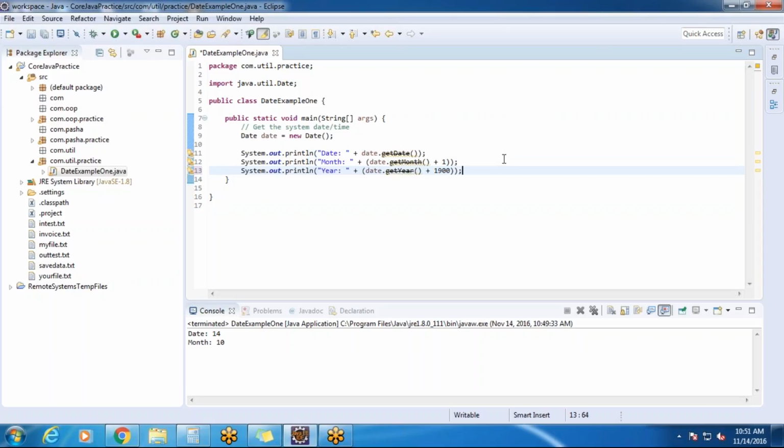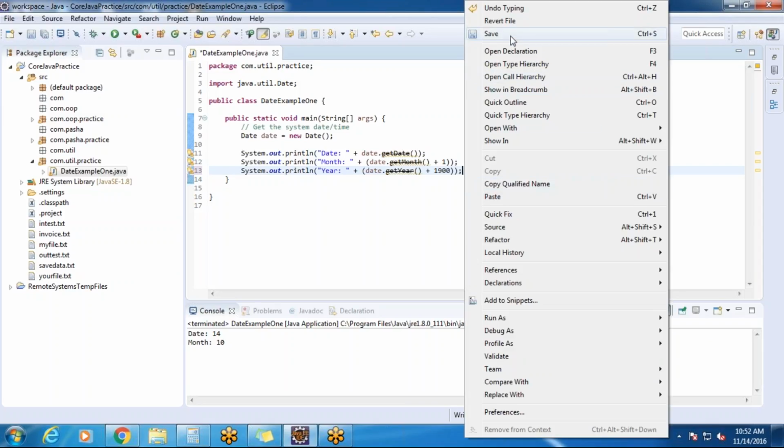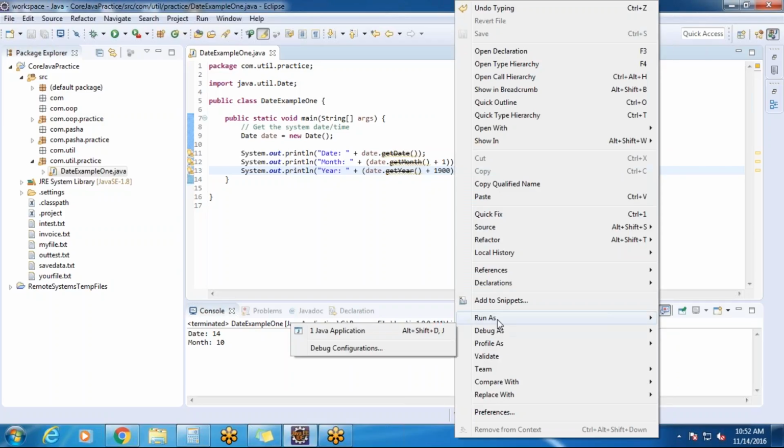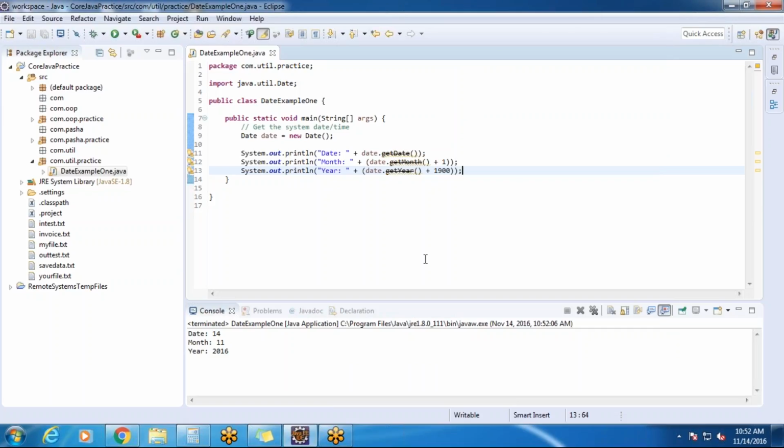Okay, we are saying date.getYear plus 1900. So let's see what it is going to do. Save this and run this. Always save the program before you launch it. Then run as Java application. It shows you the year is 2016.